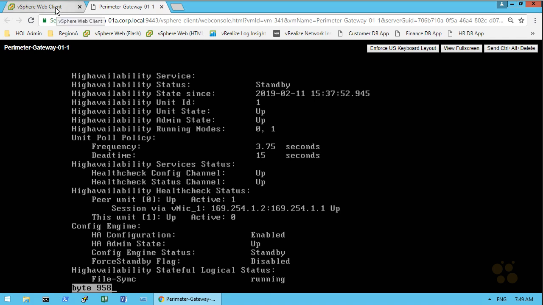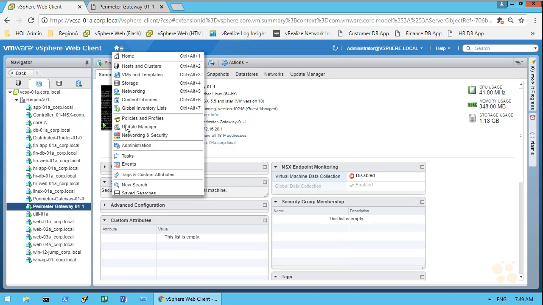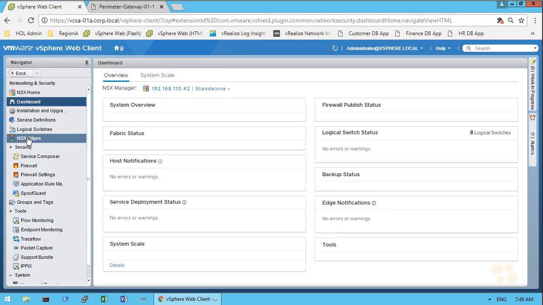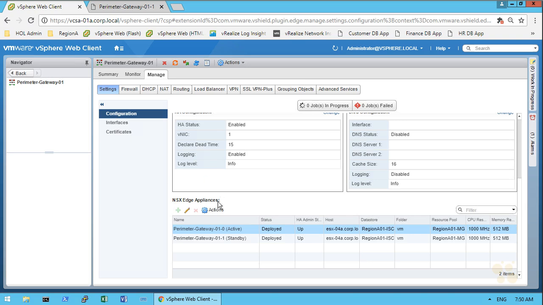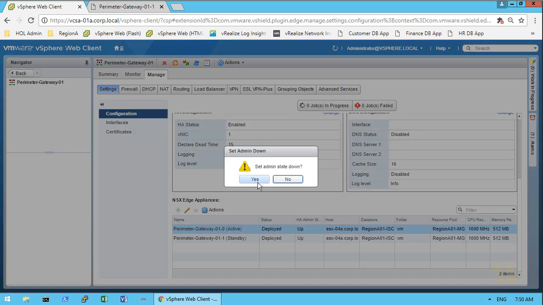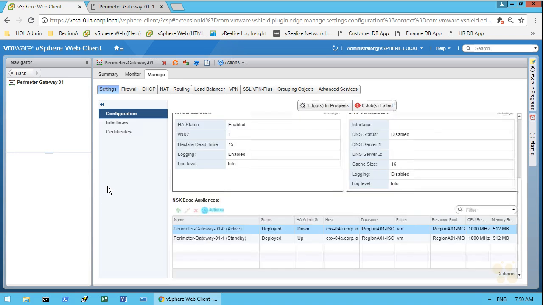Let's go back to the vSphere Web Client tab. Let's click the Home button, head back to Networking and Security. Let's go back to NSX Edges and double-click the NSX Edge. Then down in the list of NSX Edge appliances, make sure that the active perimeter gateway is selected and then click the Actions button in the menu. We're going to set the admin state to down. It says, are you sure you want to set it to down? We say yes. So this is a way to force failover.